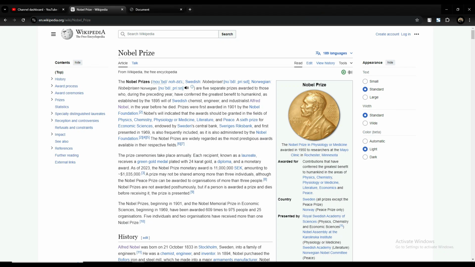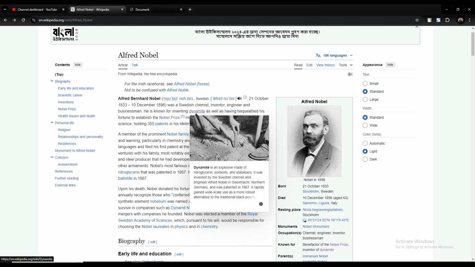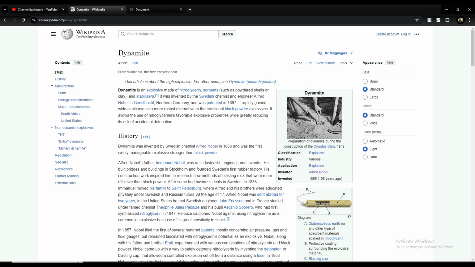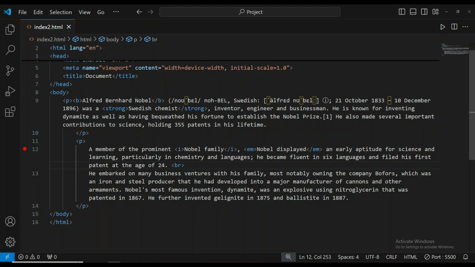So how can we do that in our code? Let us just try it. Here you can see if I click this dynamite, it takes us to another page, dynamite. So let us find where dynamite is. Okay, here we can find a word called dynamite. For this specific task we have our anchor tag. This tag is used to link any text to any website or something else.